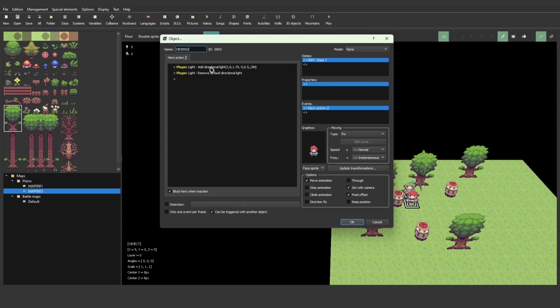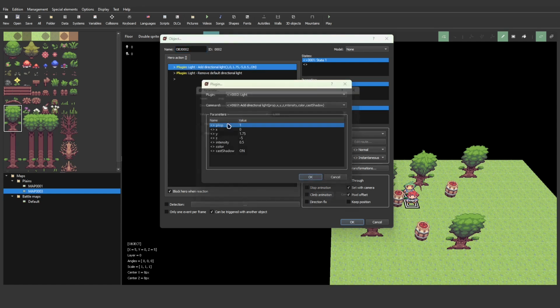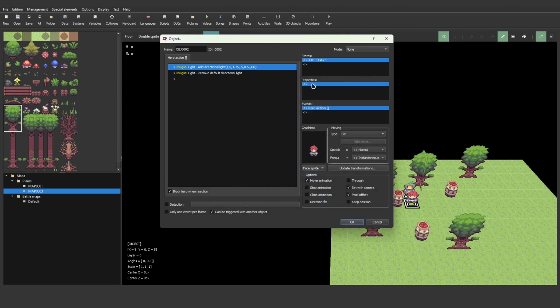One quick note, notice that the property here is set to 1. That's because each light you create is set to a property. Let's say directional light here. Now this light is stored here as if it was a variable.